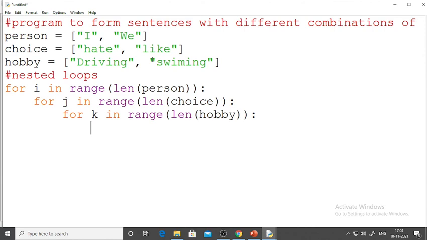Then it will again go to the outer loop. Then it will choose the second string from person. So it will associate with hate and like. We hate driving, we hate swimming. Then we like driving and we like swimming. So it has to frame the sentence in this form. So how it will frame the sentence? So let us write down the logic.